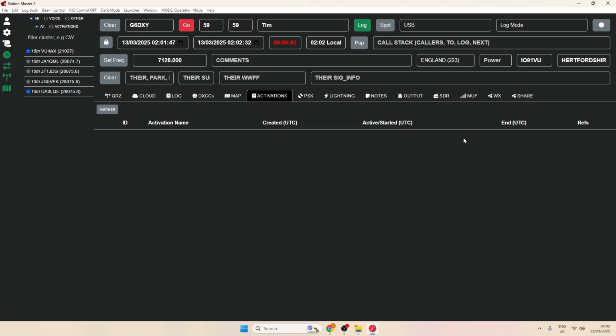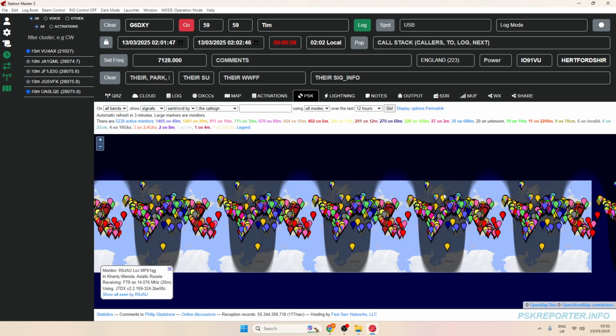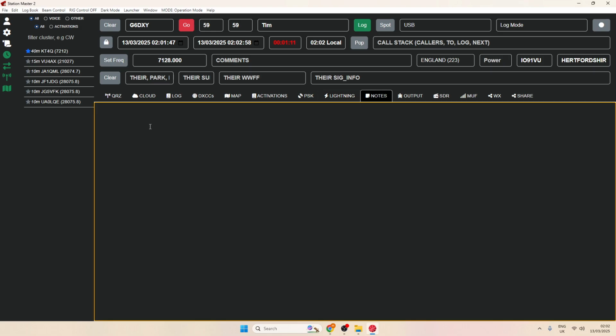Activations, I think this shows POTA activations. I'm not actually sure on this. I've never done a POTA thing, so I don't actually know about this. PSK Reporter, it's got PSK Reporter in it, the same as version 1. It has the lightning one as well to show you where lightning strikes are going off. As version 1, it has notes.